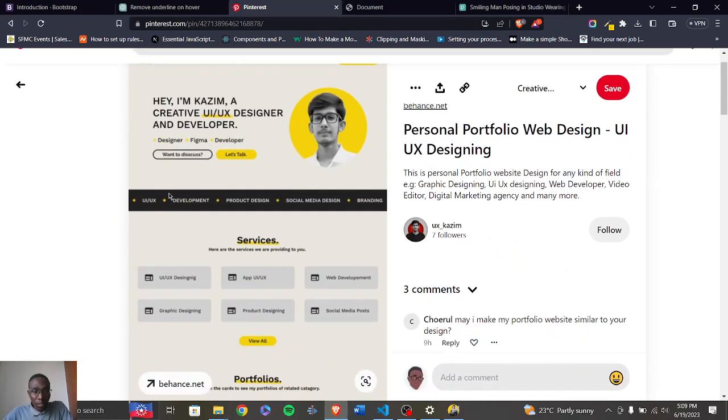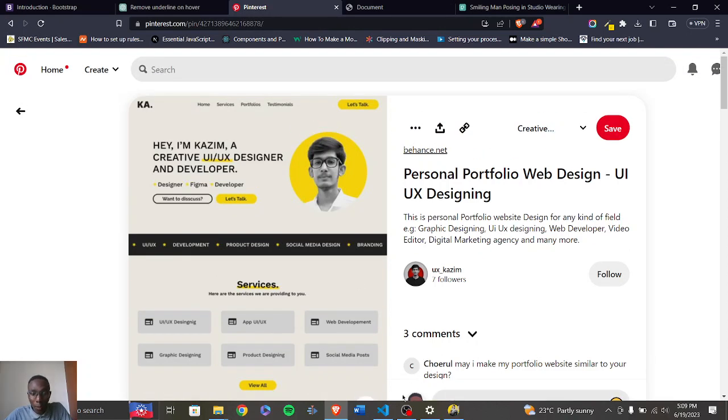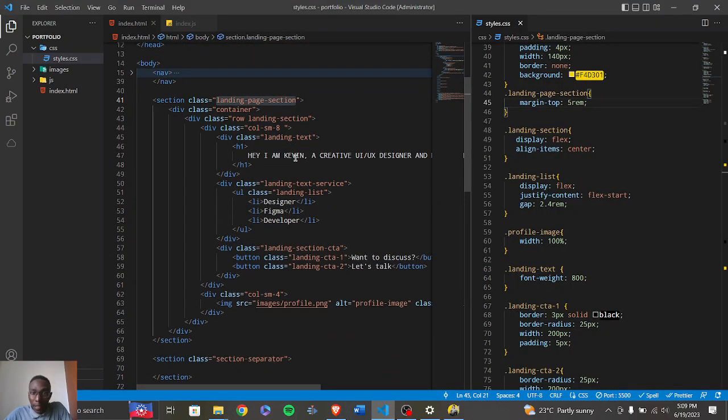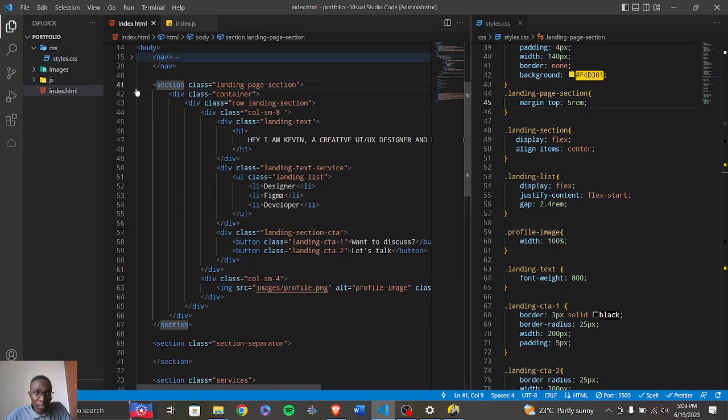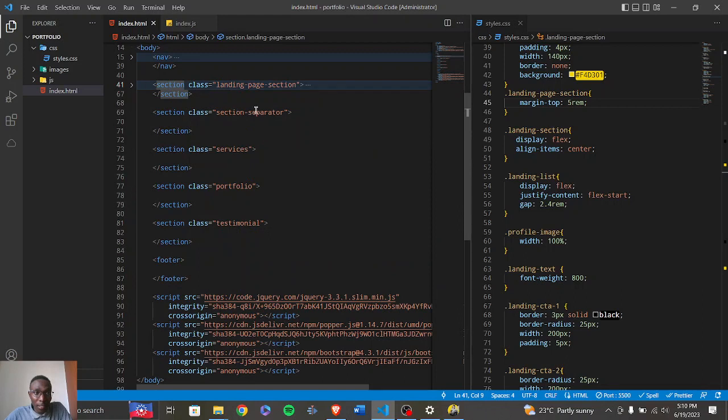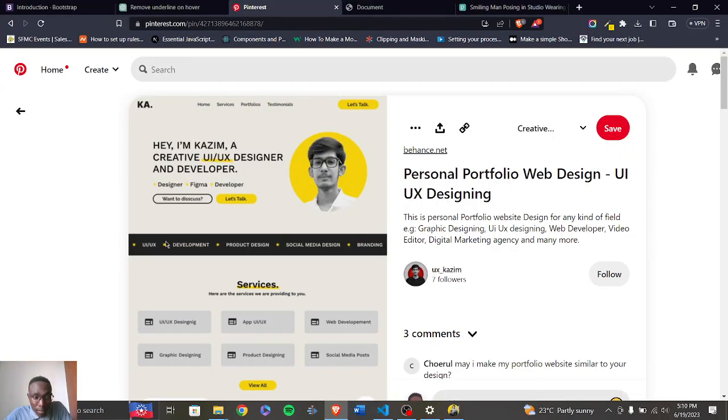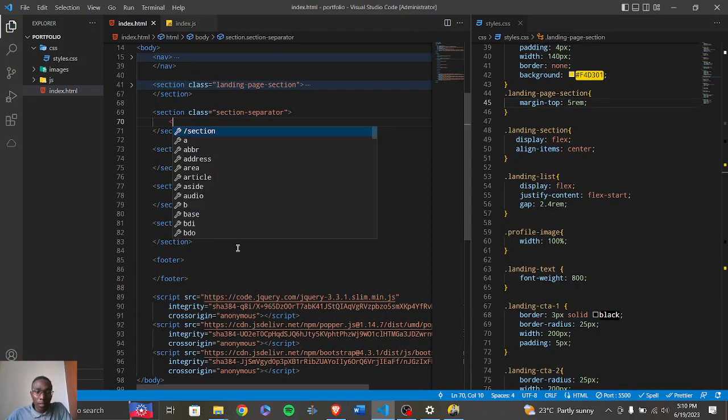Now we go to this section, this black strip over here. Okay, so let's work on that. If you came back over here, so this section is done, landing page section is done, we can close that. Now this is the section separator. This has a background of black, and then if we look, it's like a list. So it has branding, social media, development, UI, UX. So this is very simple.